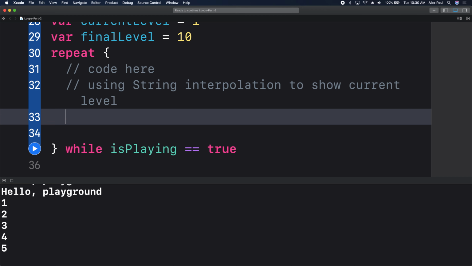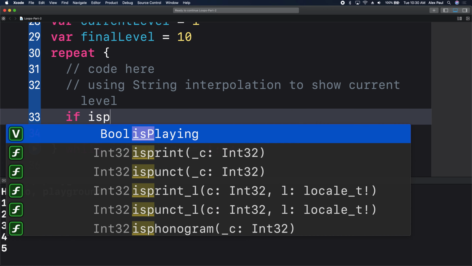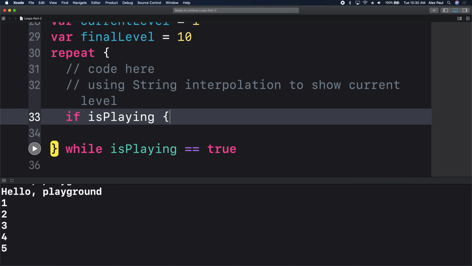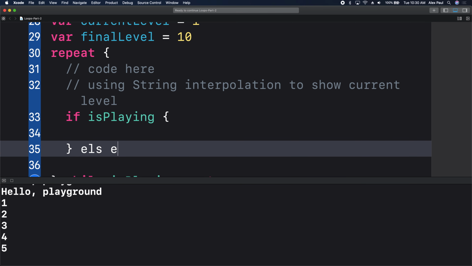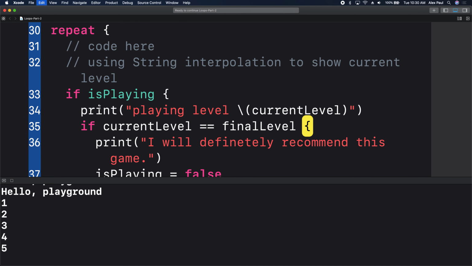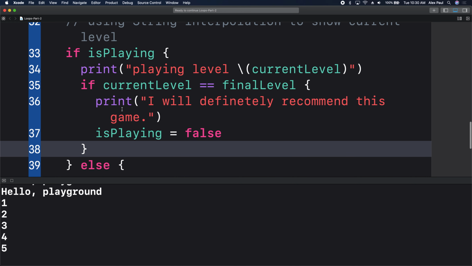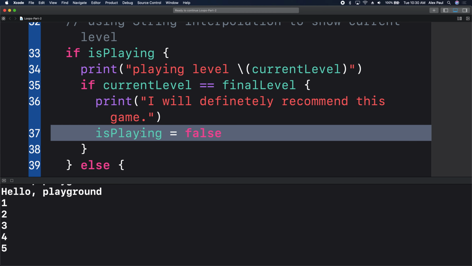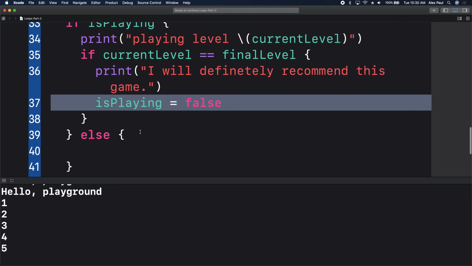So if isPlaying, we'll go over what that looks like. If isPlaying, we want to do the logic that we just did, right? So if isPlaying, I want to show the current level. If the current level equals the final level, the player is done playing the game, and I change my isPlaying to false, right?